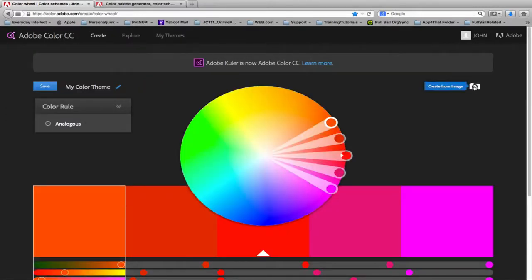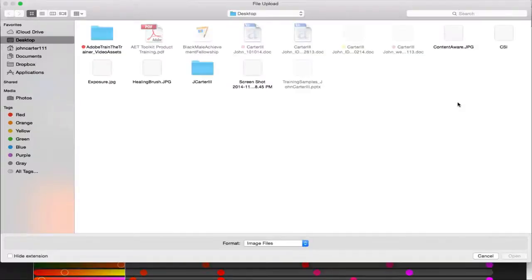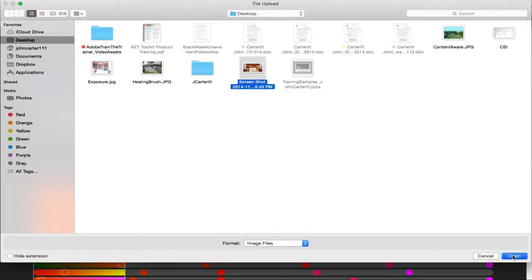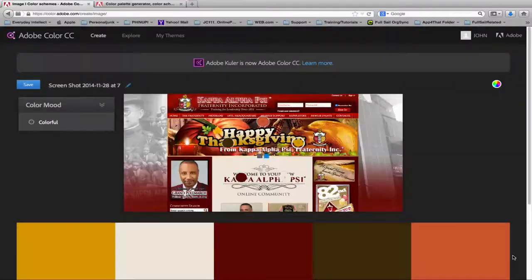This is where Kuler really earns its name. When we go back to the color screen, we click on the camera icon here, which allows us to pull up a color swatch from an existing image. On my desktop, I've saved a screenshot of the national website from my fraternal organization, which is where the colors from my Kappa style scheme came from. Here we're going to select a file, then open it.